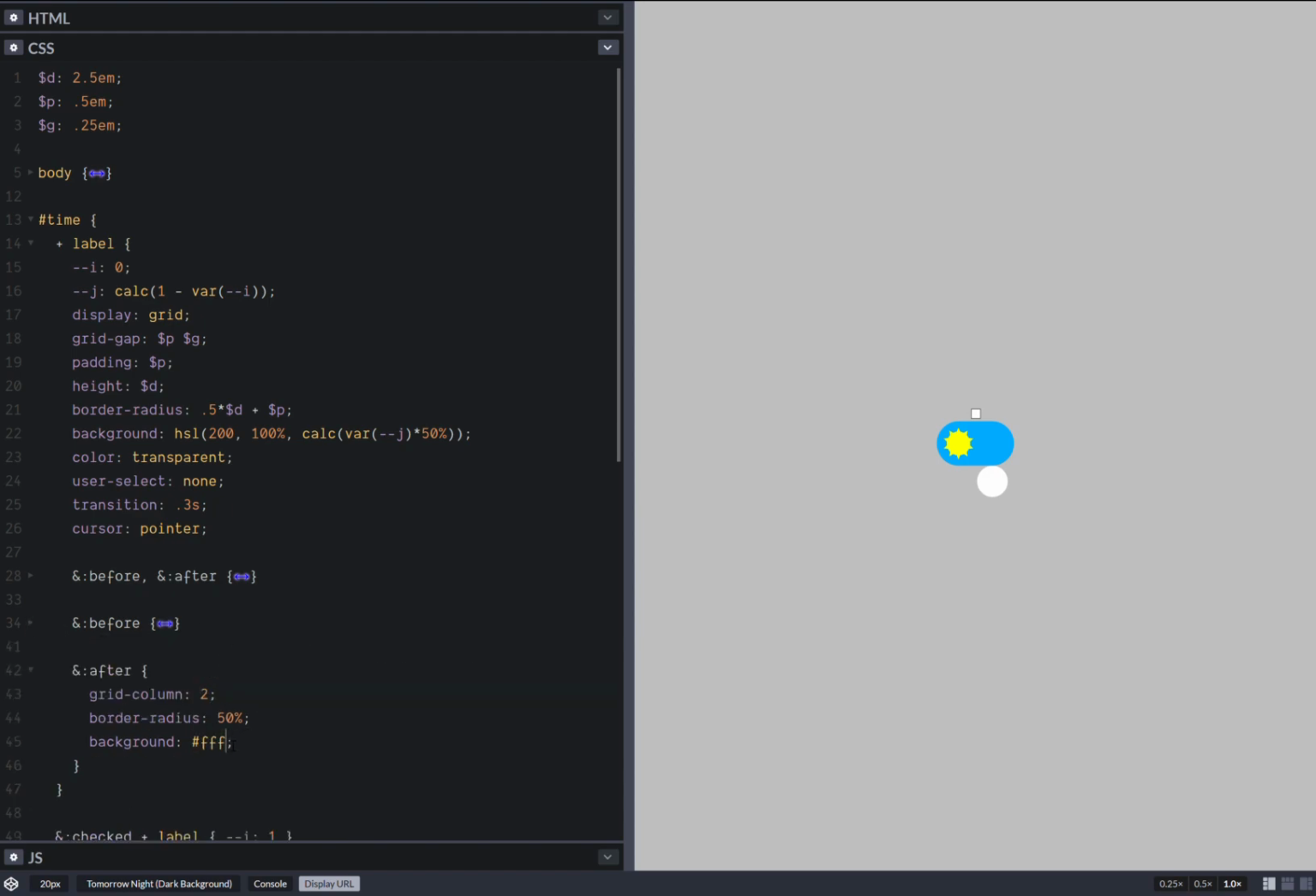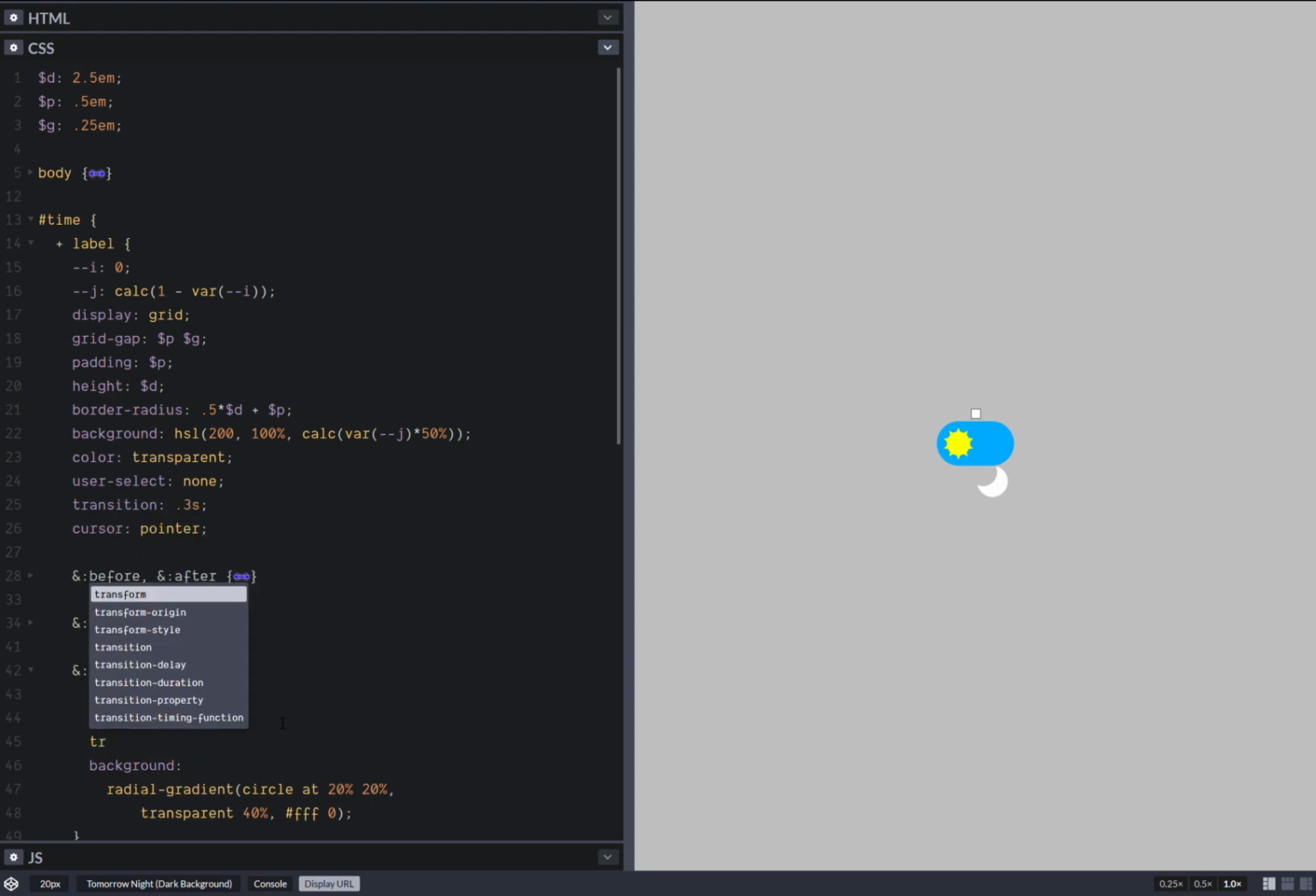Now, for the after, here I actually want to have a radial gradient. So, radial gradient, circle at, let's also say 20%, 20%. As I said, we start with nice round numbers, and if we need to tweak them further, we do. So, transparent, 40%, 0. Okay, transform, translate Y.